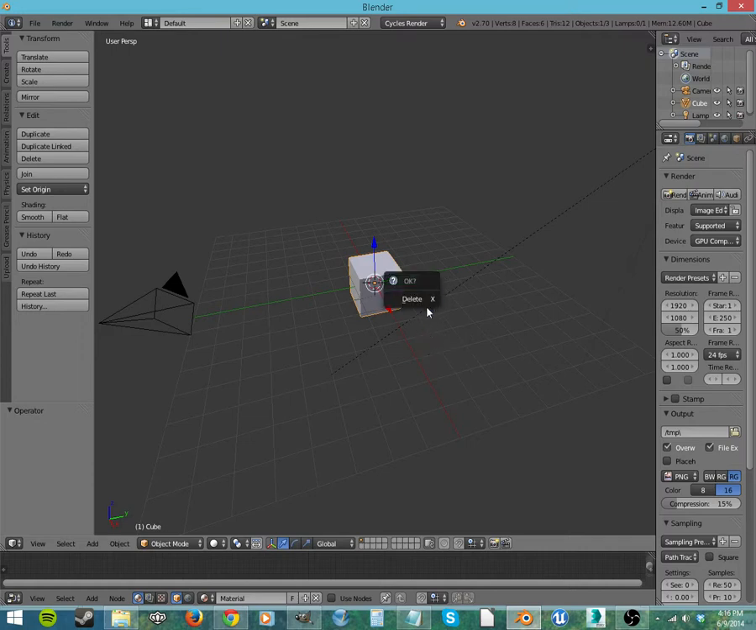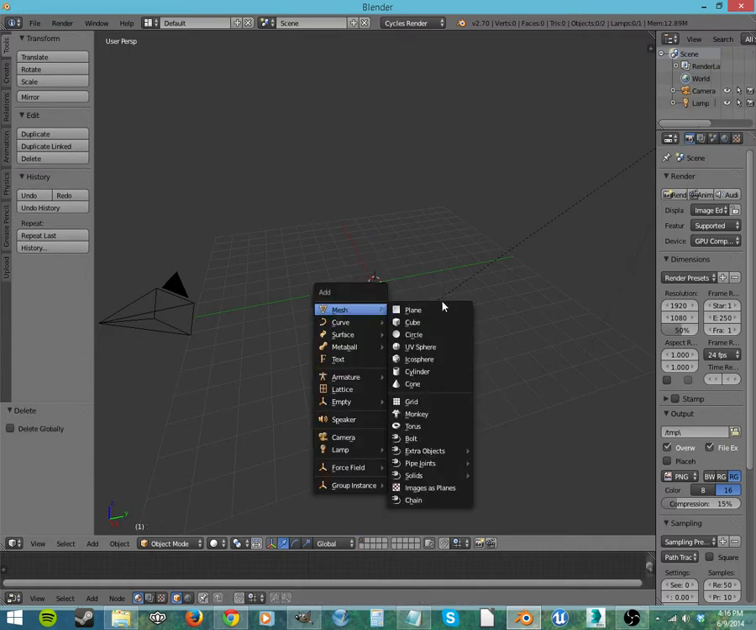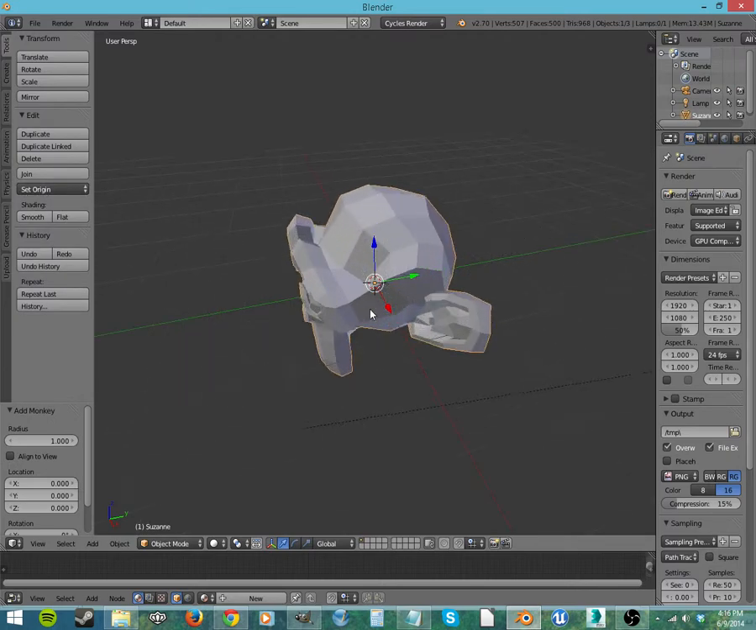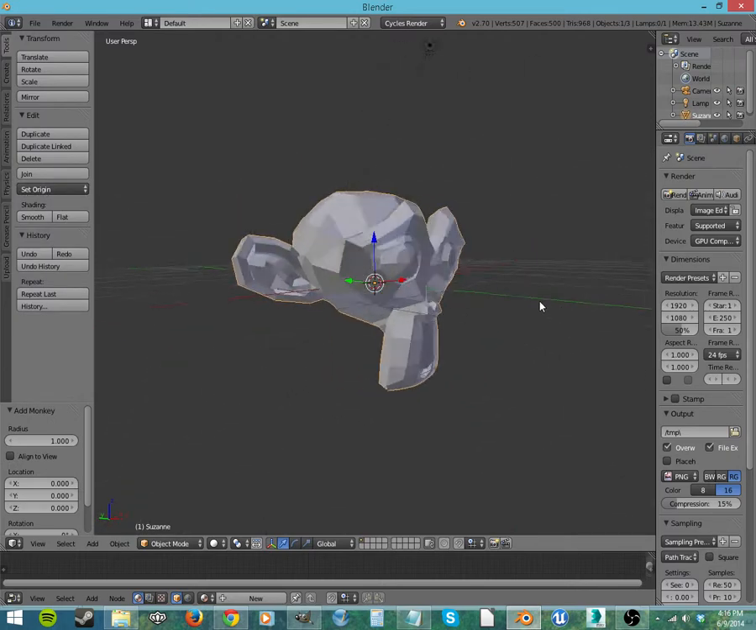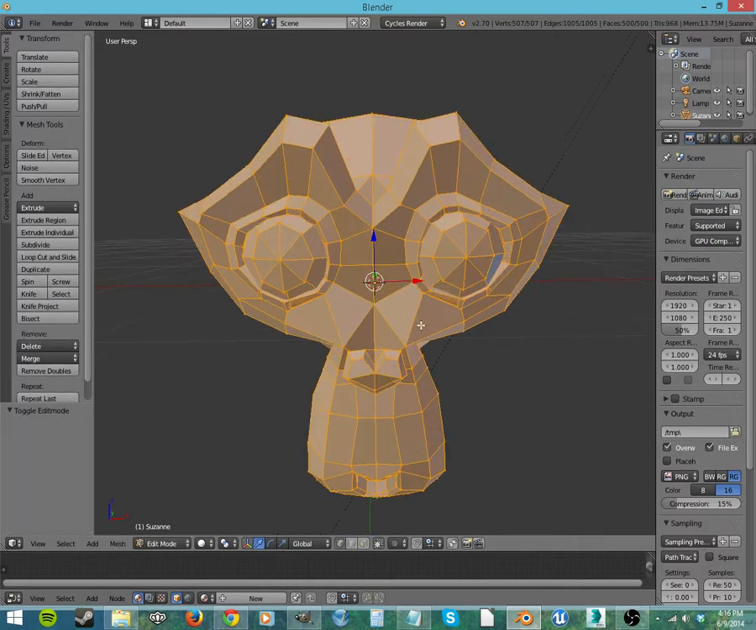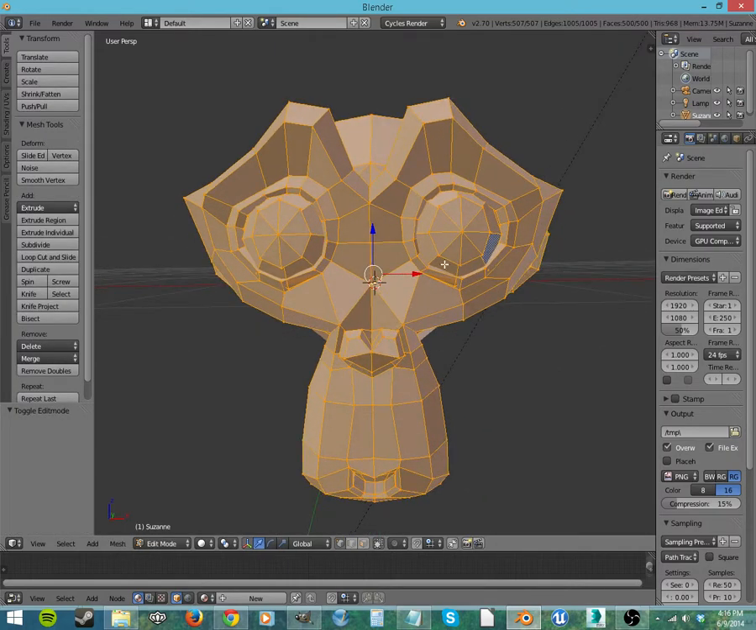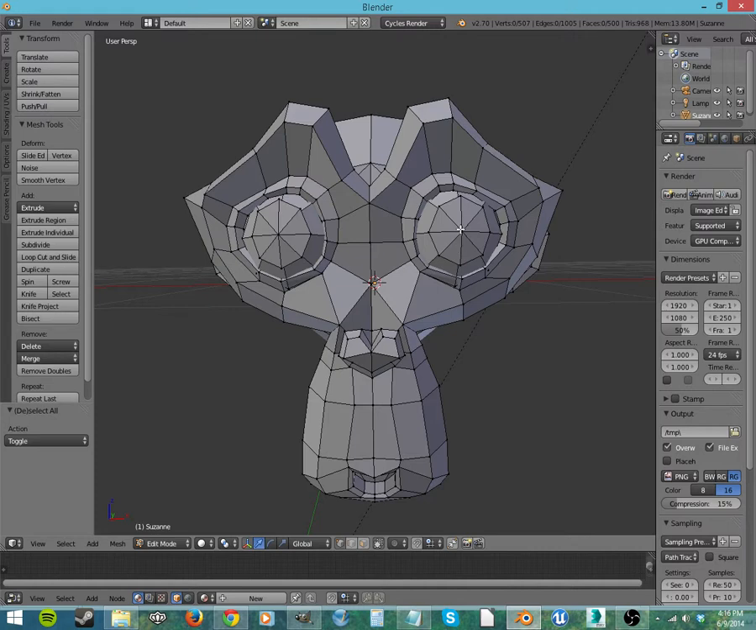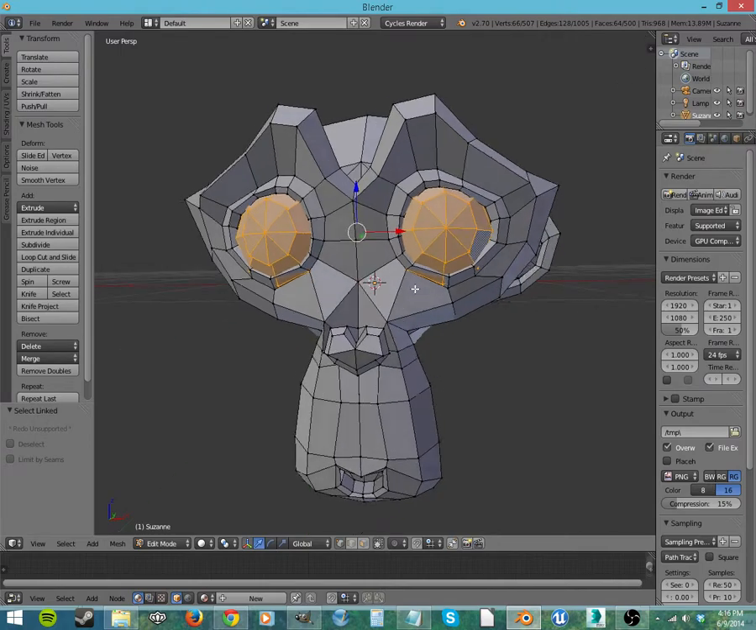So we're just going to take something that we've modeled, or maybe something that someone else has modeled, like that monkey's head, Suzanne. And it's kind of the Blender mascot. I think they need a new mascot because look at this guy poking through here. It's not the greatest example of topology, and if you watch my topology video, you would know why.